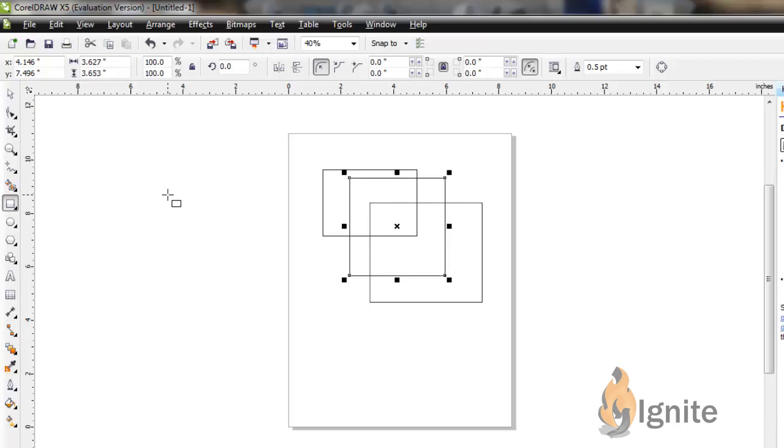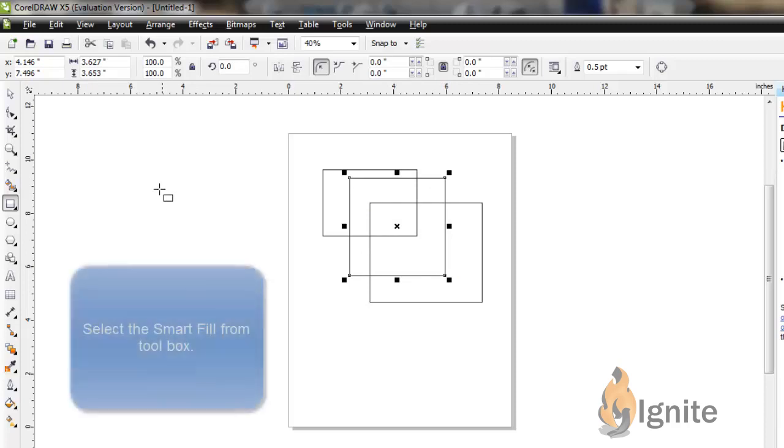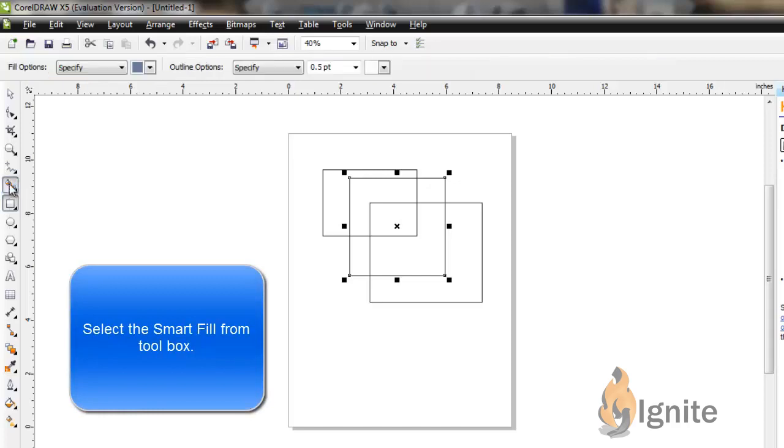To fill an enclosed area, first click the Smart Fill tool from the toolbox.